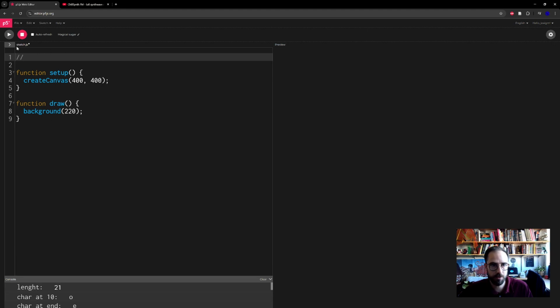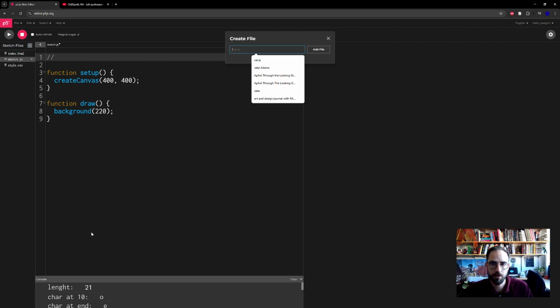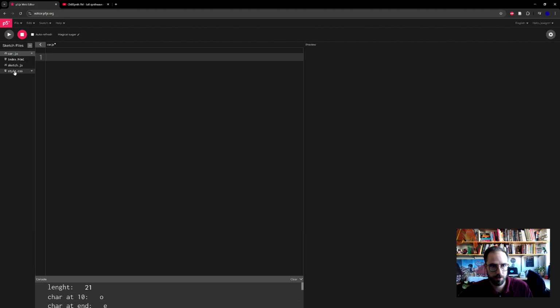Remember that when we are dealing with class objects, we need another file here. So create file, and yes, we can reuse that name, add file, car.js, and then we can do class car, excuse me. And then within which we can populate a constructor of sorts. For now, we'll just do that.